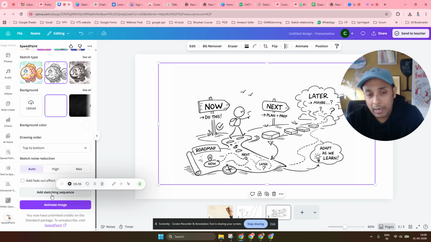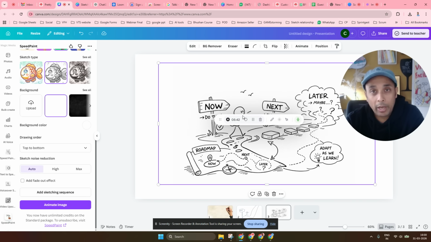Then comes a very interesting and the most important part here, the sketching sequence. Most of the whiteboard software fails at this because they draw anything, and that doesn't feel very natural.